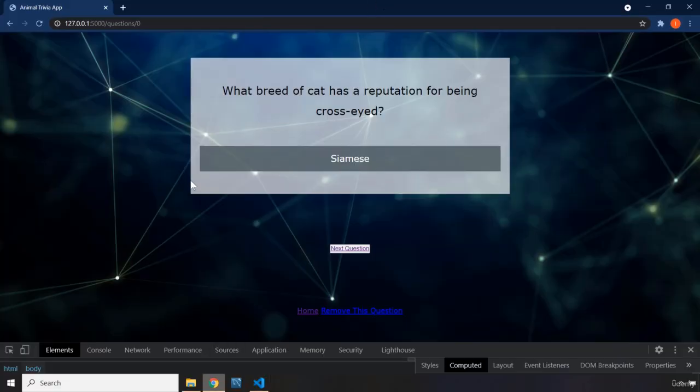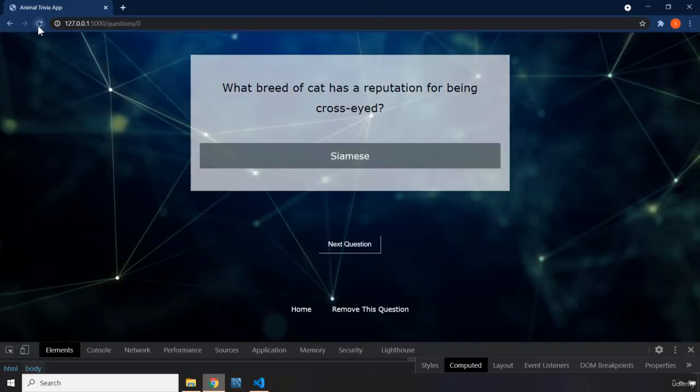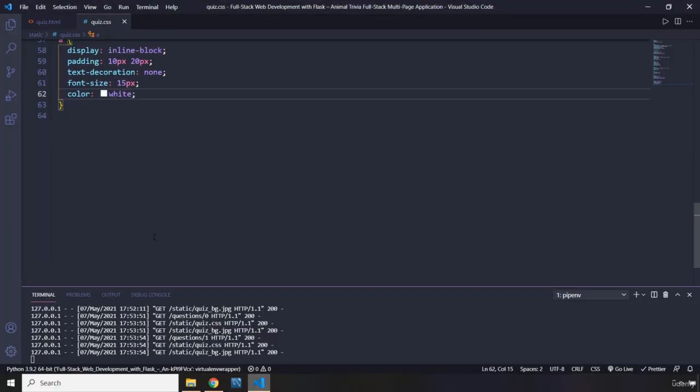So both this button and the anchor tags must be styled. There we go. So you can see that this is next question. Now this is a little bit more interesting to look at, rather than that design that we had before, which was actually no design.